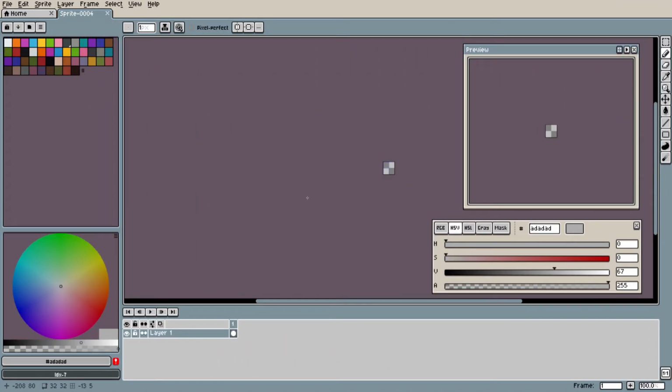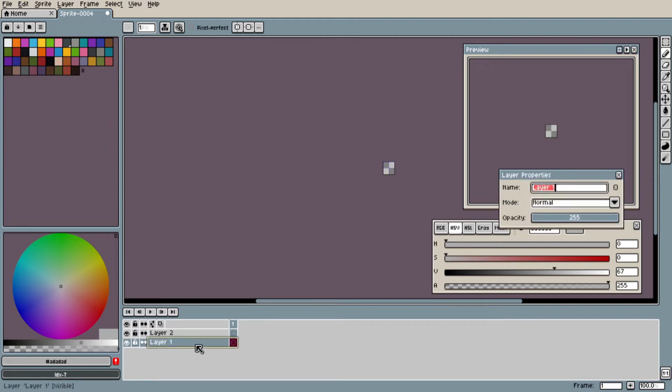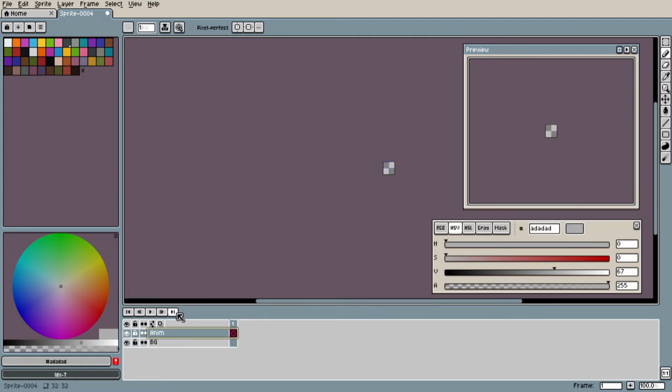The first thing I want to do is delete this frame. The second thing, I want to add in a new layer with Shift N. I'm going to name the bottom layer BG for background and the top layer Anim for animation. On the bottom layer, I want to click these two dots on the left side of BG. This will make it a continuous background throughout the animation.